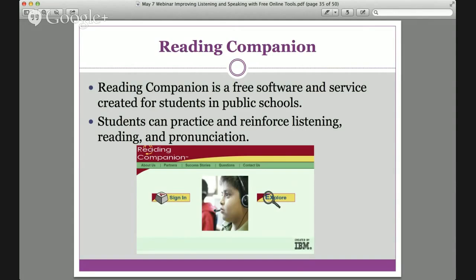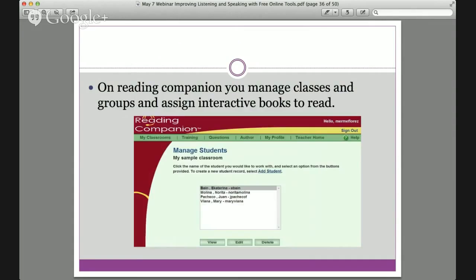To use Reading Companion, can you go to the next slide? Yes. How do you use Reading Companion? Well, Miguel, you need to be enrolled at an educational institution. The institution manages an account, and you as the instructor create your account. So the school can get an account for free, and then I can get an account as a teacher.